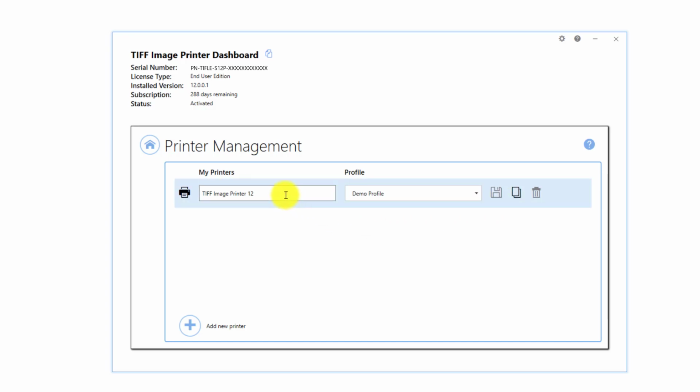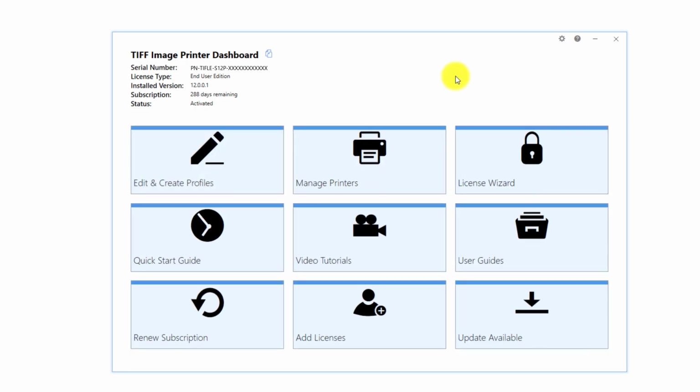Printer management also allows you to rename the printer and create multiple copies of the printer. Close printer management and the dashboard. Now, when you print to your image printer, each page of your created file will be stamped with the date and time of conversion in the top left-hand corner.